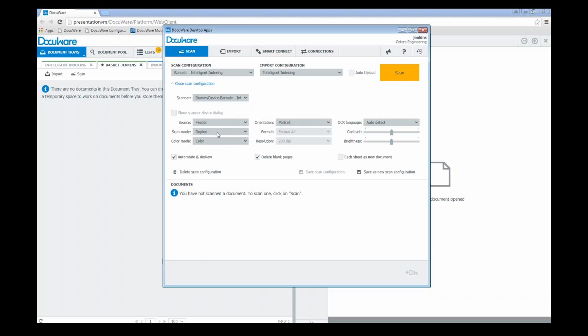If I'd like to scan different modes, if I want to use color or black and white, grayscale, I can auto rotate. I could automatically delete blank pages. I could use different languages, orientations. So I have a lot of different options of how I can manage my images coming into the system. I can also check an auto upload, which will take the documents directly out of my scan configuration and my scan tool and put them directly in DocuWare, or I could just basically leave those in my scan tool.